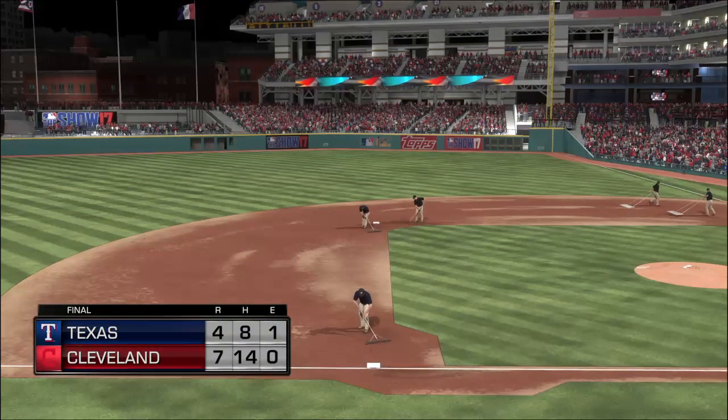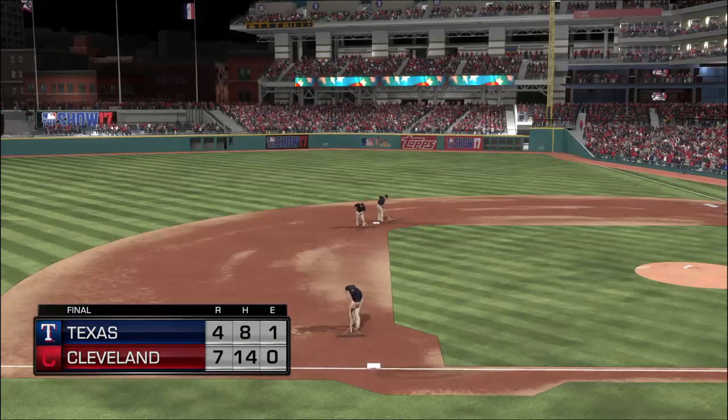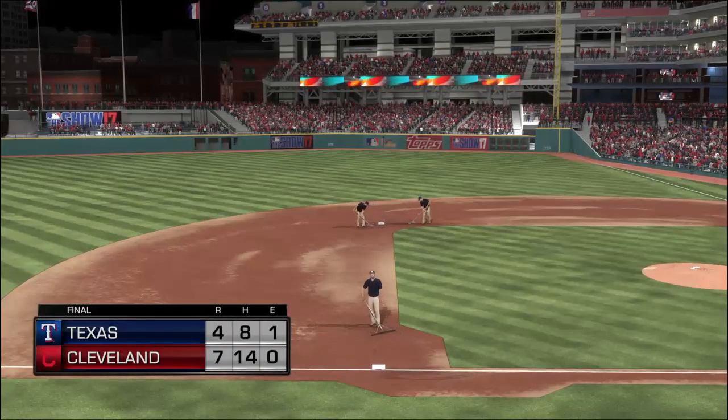Seven to 4 is the final score in tonight's game. Cleveland even up this division series at 1 game apiece. Derek Holland was only able to work 4 innings as he takes the loss.